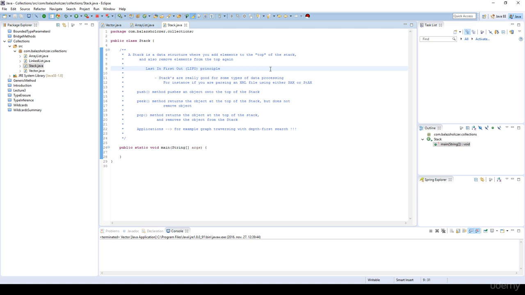Stacks are really good for some types of data processing, for instance, if you are parsing an XML file. There are several methods when we are dealing with stacks: push, peek, and pop. The push method is going to push an object onto the top of the stack, so basically it is add an item to the stack.